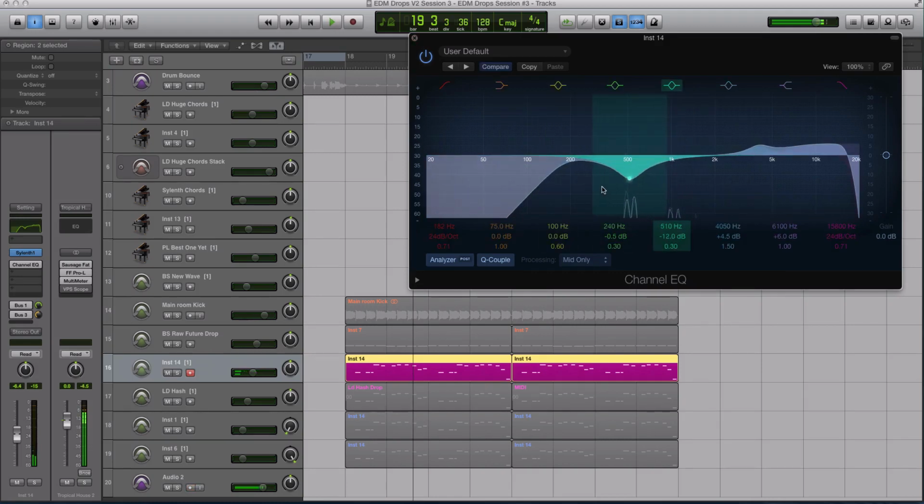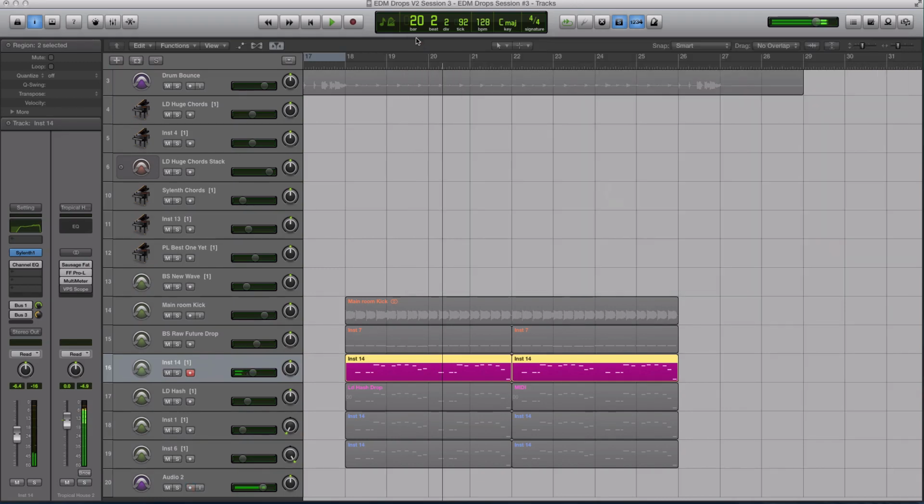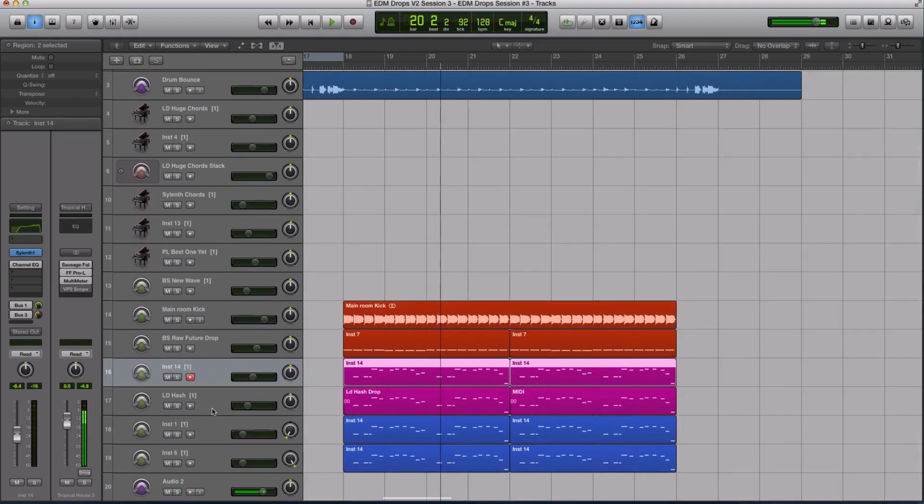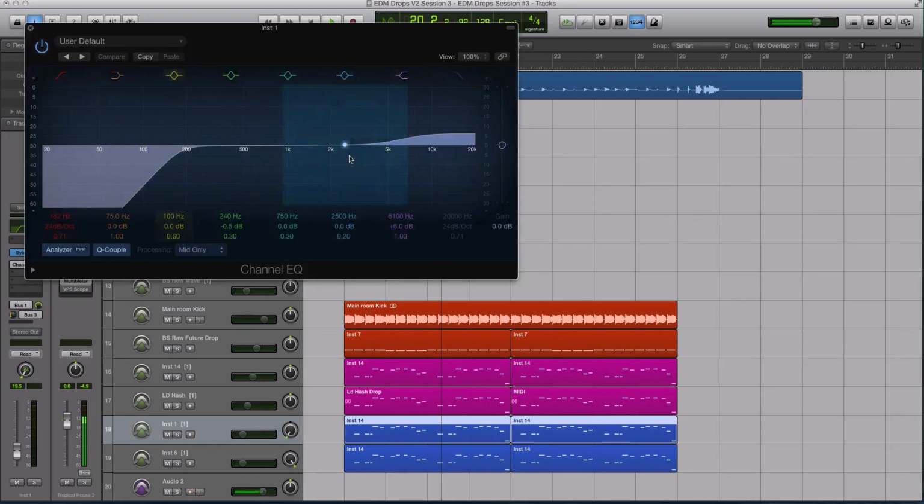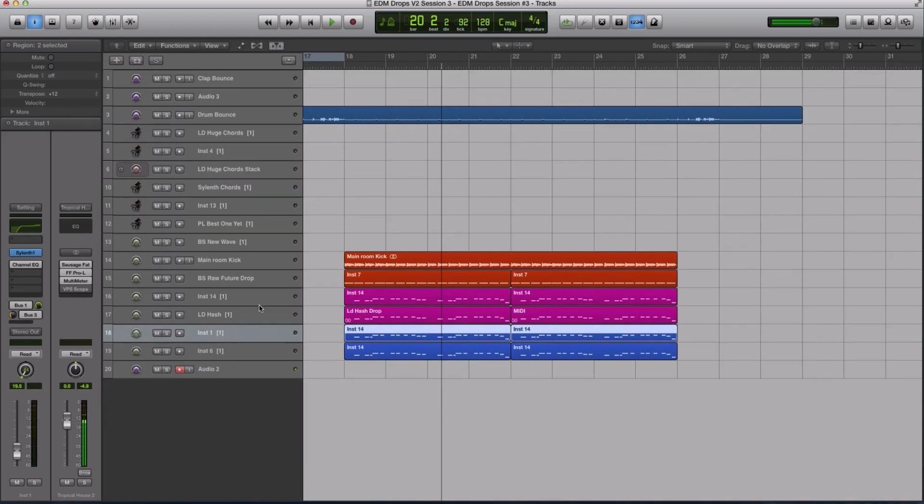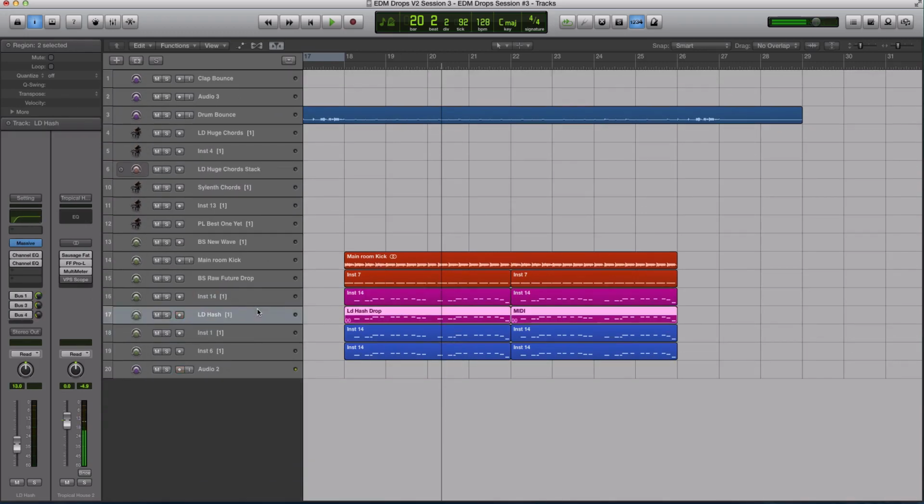The bulk of the sound's happening at 500 because of the white noise. So I could even cut a little bit of that to clean things up. But anyway, I've applied similar EQ techniques to the other sounds. I've cut the lows to leave room for my bass sound, and I've boosted the highs. So let's jump into the next technique outside of those EQs.